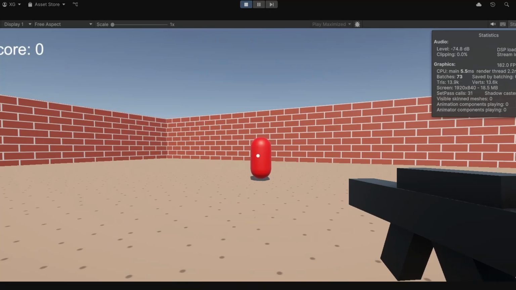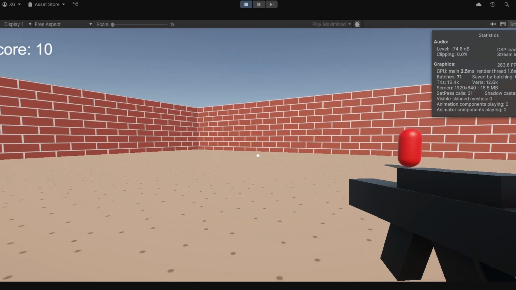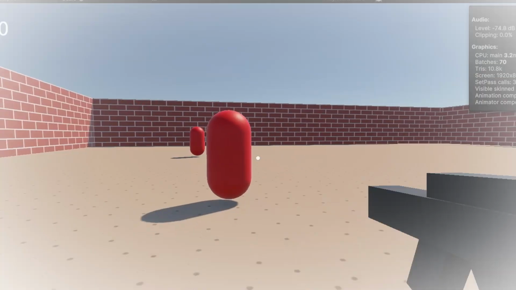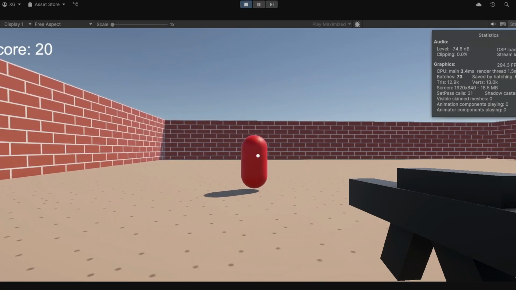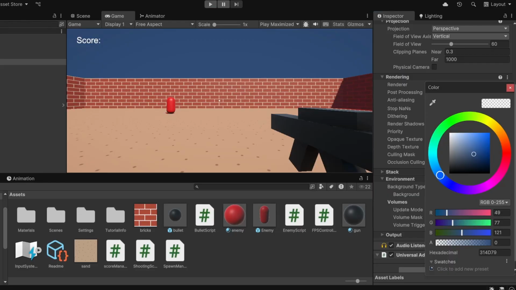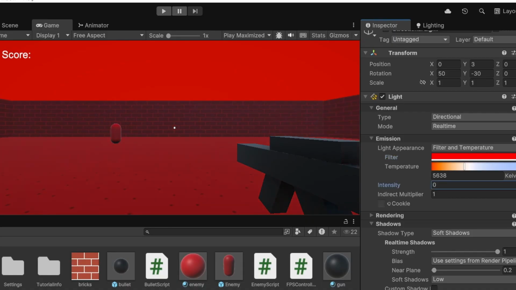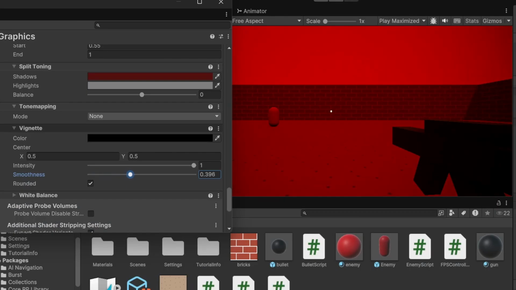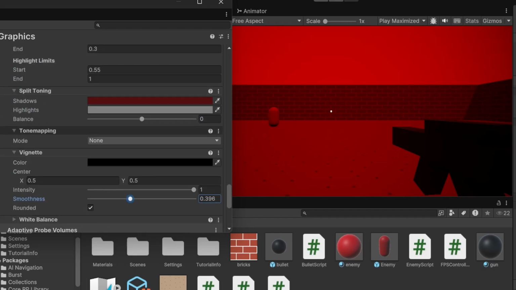Now I want to add some color grading to the game to make it have a creepy feel. You know, now it looks a bit too light-hearted. I want the game to have a dark vibe, so we're gonna have a red color theme overall. I'm gonna change the skybox color to red, and let's change the lighting a bit to have a darker tone. Let's add a vignette, and now it looks actually creepy. It actually feels like a nightmare.